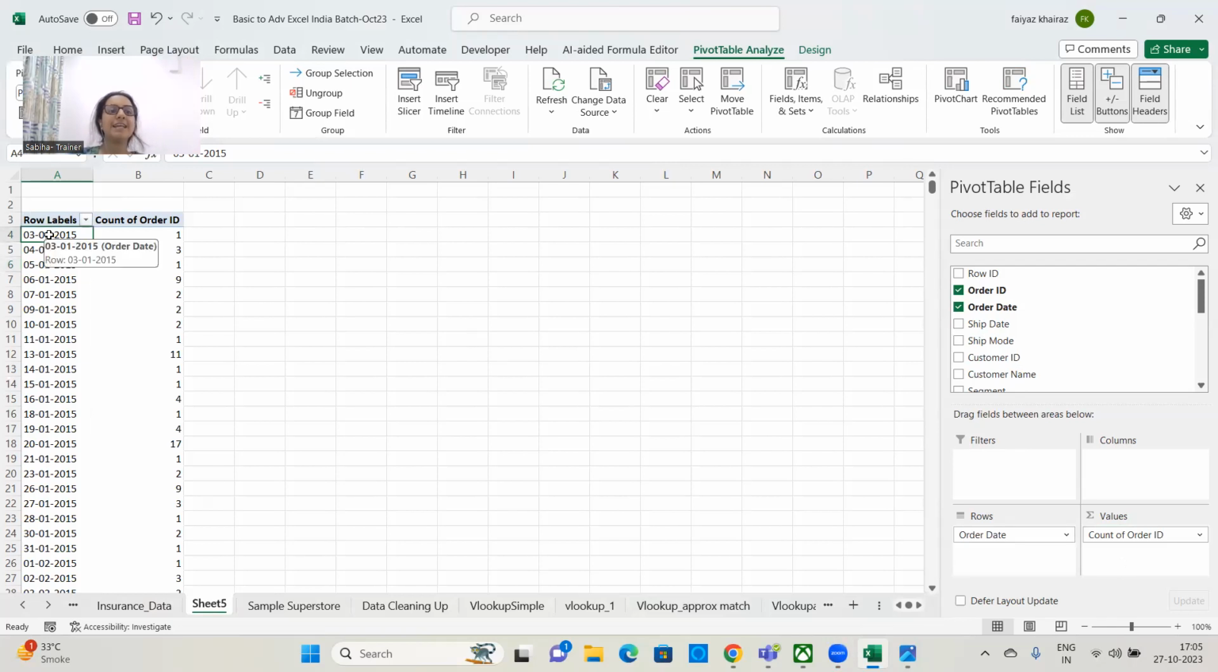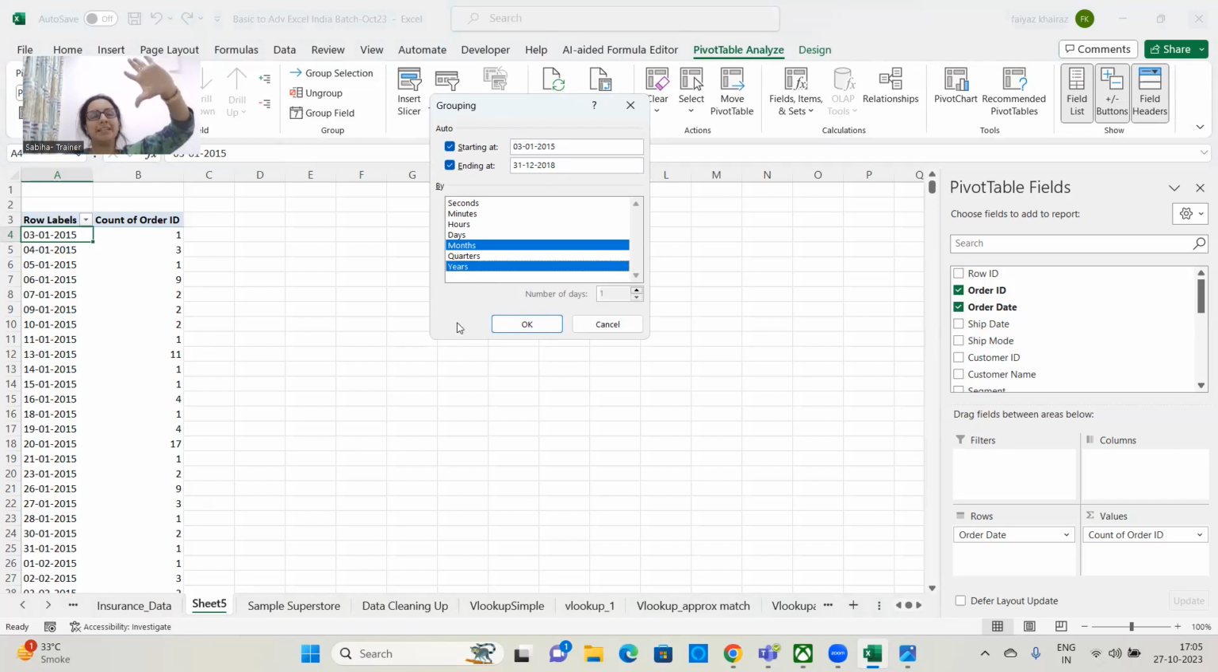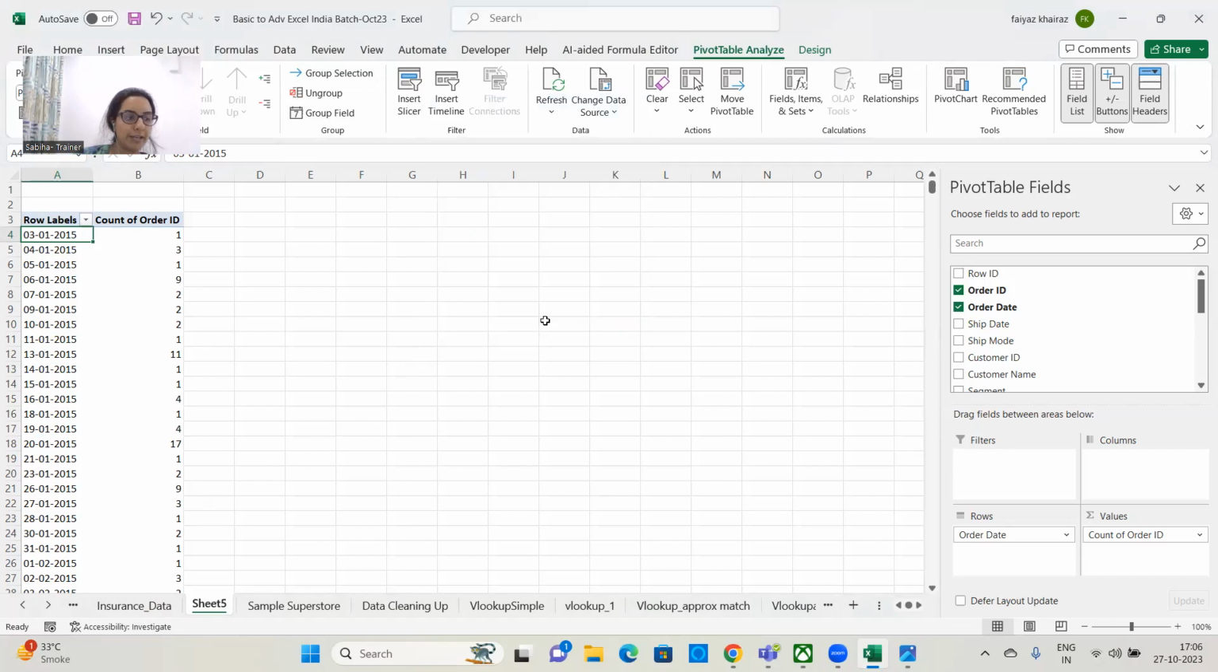And I will take the first item just below the row label and click on group field. I can also click on group selection. I will get the same pop-up. Starting date, it has picked up. Ending date also, it has picked up from the data. Now, if I want to group month-wise, I can group month and year-wise. So it will give me the year, and within the year, in which month, it will give me the grouping. Click on OK.